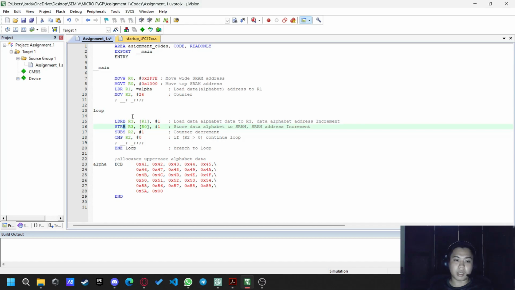B is for byte, so we will store the data from the register R3 into the address of R0, which is over here, 1002 FFE, which is the address of SRAM. And also we will increment it. So from 2FFE, it will go to 2FFF.